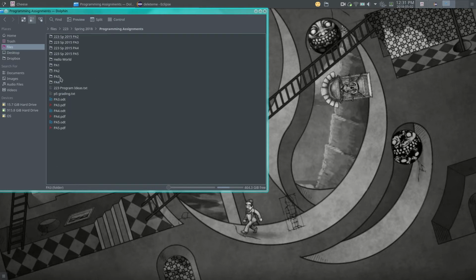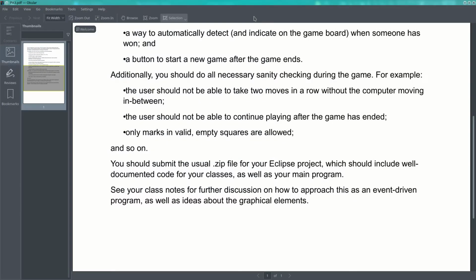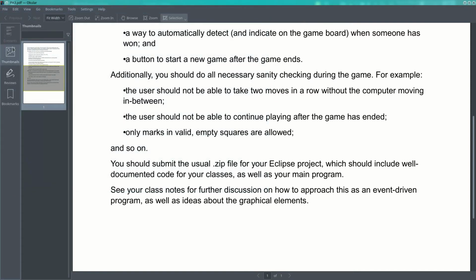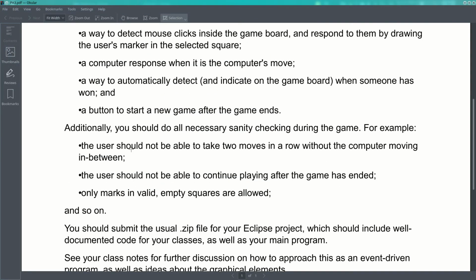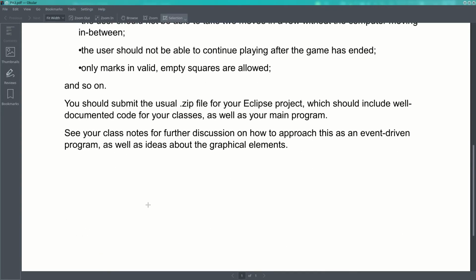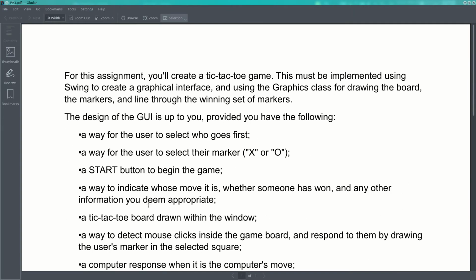Well, let's talk about PA3. And this is going to lead us nicely into talking about painting with swing. So PA3 is going to be a tic-tac-toe game. Yay. And this is a one-page assignment, so it's deliberately unwordy.